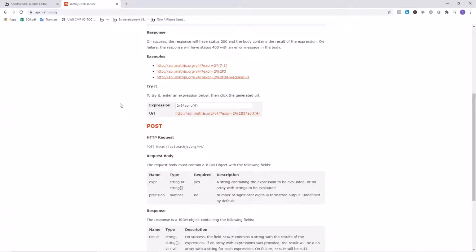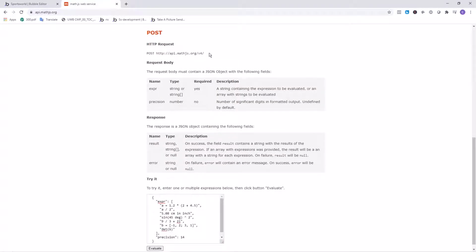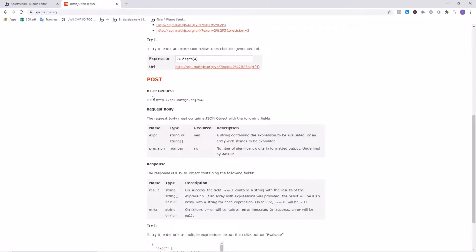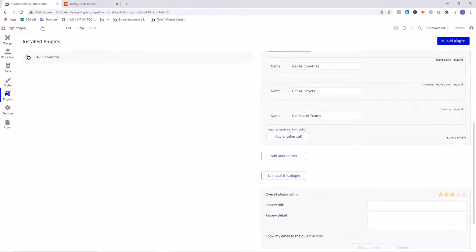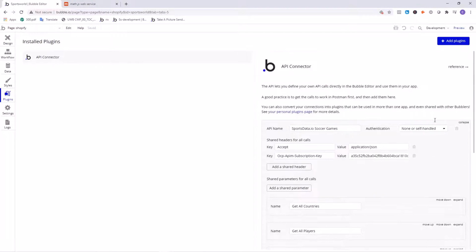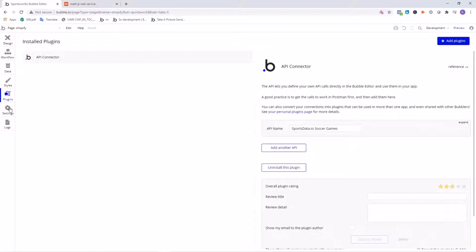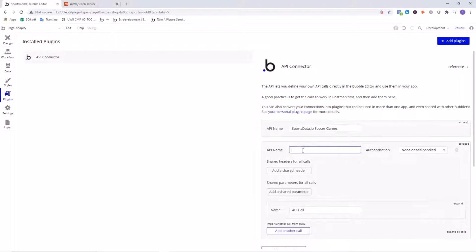In this case, we're going to send an expression, and we'll receive the evaluation or the result of that expression. So they give us a URL we're going to add. Let's go back into the Bubble editor. You'll want to go into plugins, click on the API Connector, and I still had the sportsdata.io API expanded, so I collapsed it. Now I'm going to click here and add another API.